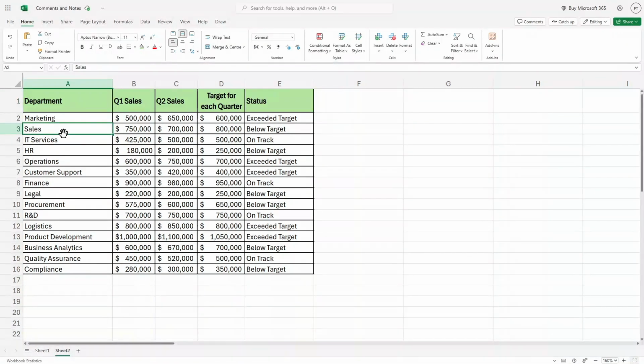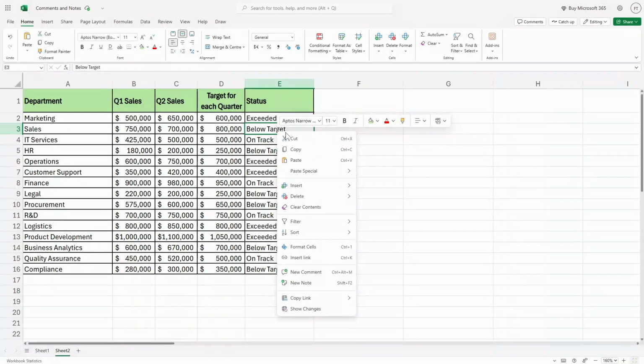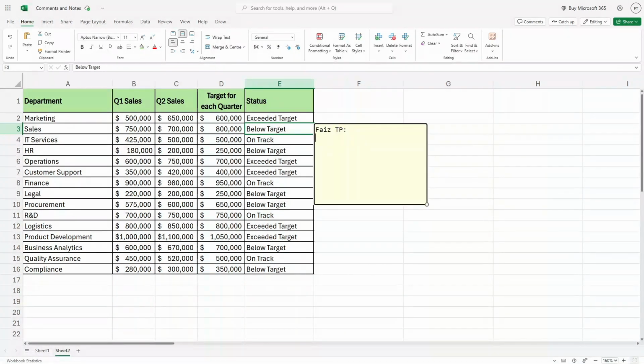We have the sales department, and for the sales, you can see we are below target. Let's say I want to remind myself that I want to talk with the salespersons regarding why we have not achieved this target. So here I can right click and set a reminder for myself with the help of this new note feature. So I'll click on this new note, and as you can see, this note box appears.